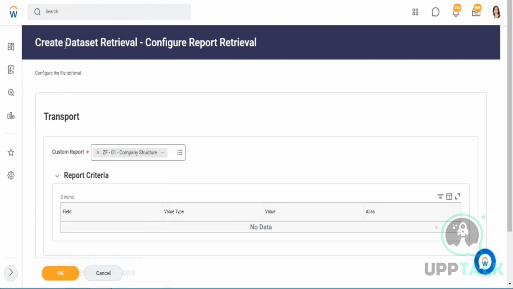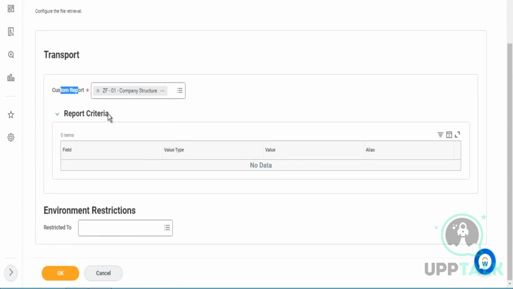So I selected the custom report. Now, if this report has any report parameters, I'll have to specify them here. What do I mean by report parameters? Basically selection options, and we'll look at that as well.